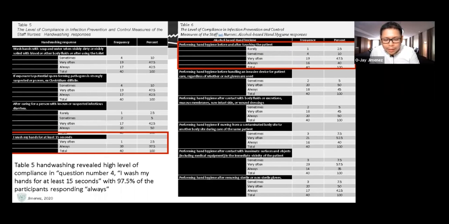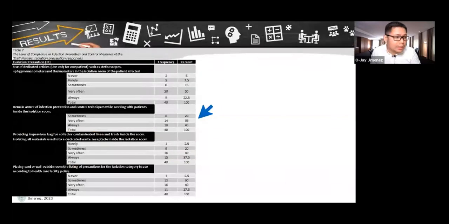All right. And then for table number 6, it showed that in terms of alcohol-based hand hygiene, now we have to establish that there is a difference between hand washing using soap and water and alcohol-based hand hygiene, using, for example, alcohol gel or hand sanitizers. For this part, the participants answered very often in all 6 questions, and one participant answered rarely in the first question, which is, surprisingly, perform hand hygiene before and after touching patients, given the importance of this procedure in preventing cross-contamination between patients.